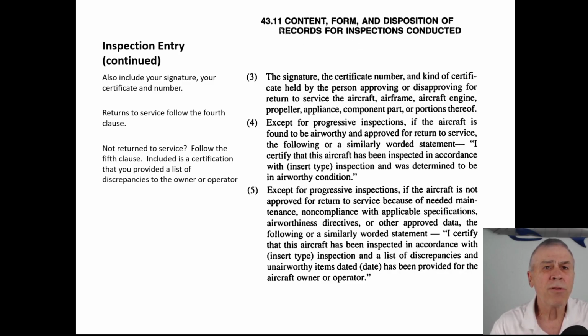All right. 43.11 continues on. Also include your signature, your certificate, and number. That's number 3. The signature, certificate, number, type of certificate like A and P. Return to service follows the 4th clause, except for progressive inspections. If the aircraft is found to be airworthy, give this type of statement or similarly worded statement: I certify that this aircraft has been inspected in accordance with 100-hour inspection and was determined to be in airworthy condition.